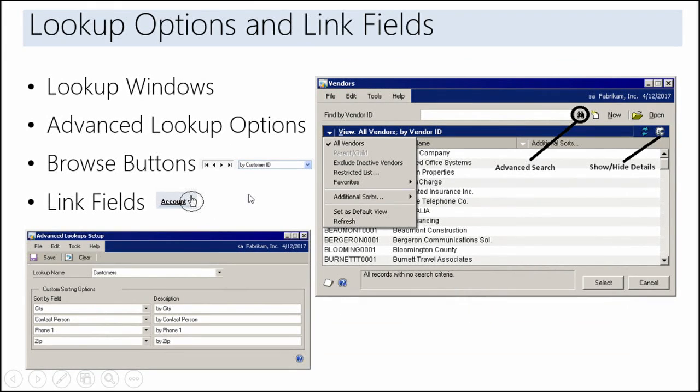And lookup options and link fields, if you take a look at the slide here, we've got a sample of a lookup window. In this case, it happens to be the vendor lookup window. So when we get into the application, we'll show you some things there related to lookups that are available. We also have some advanced lookup options. We'll just briefly touch on those.